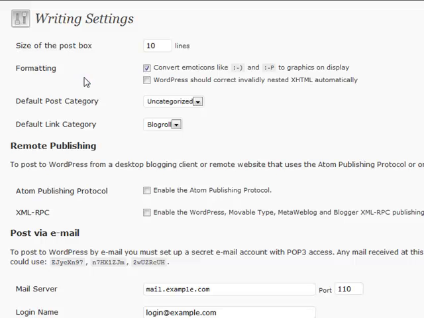Alright, write settings. This basically will allow you to do a couple of different default actions for writing blog posts, as well as some advanced blog posting actions. First of all, we're going to cover the size of the post box.